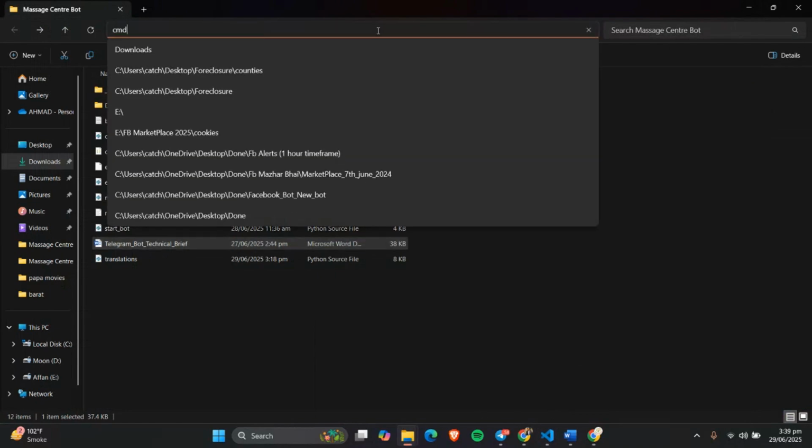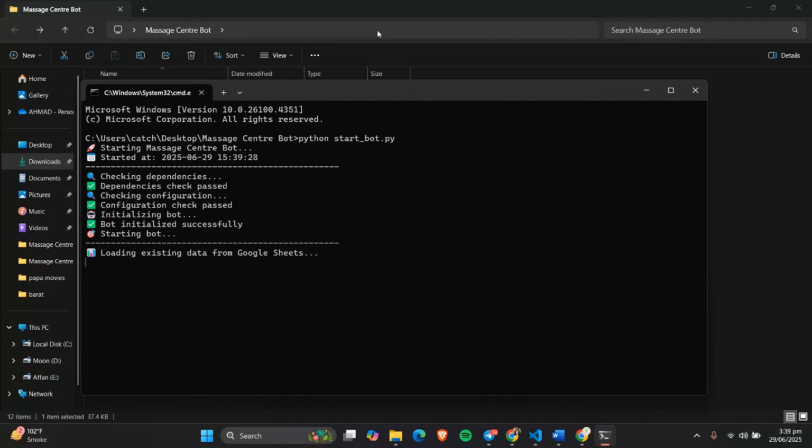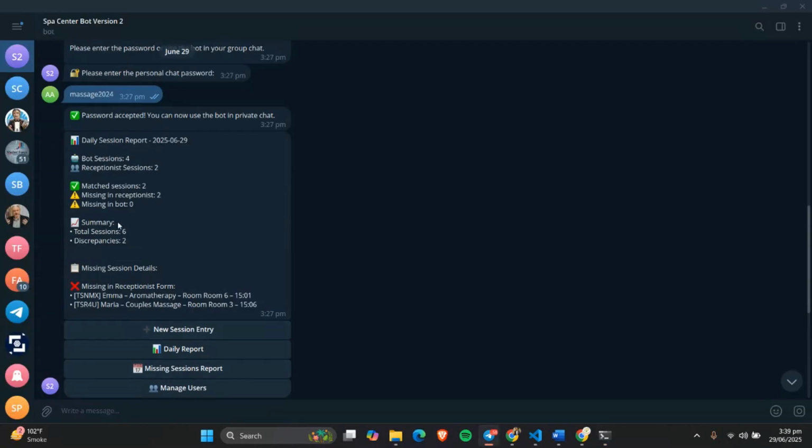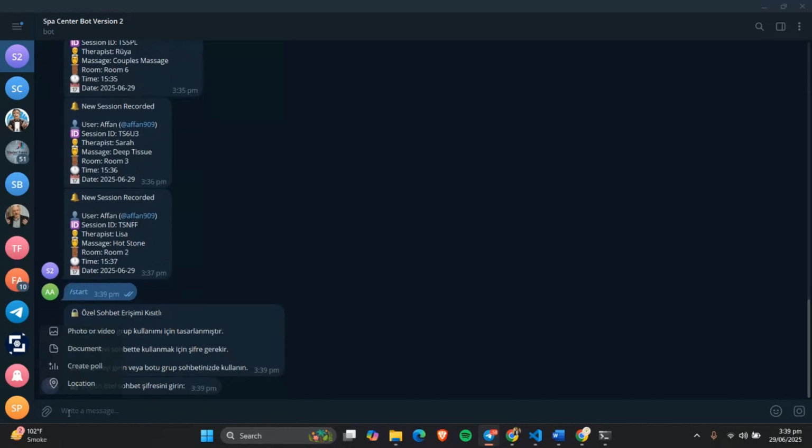Go to the top path bar and type cmd, then type python start_bot.py. And now, the bot is running with the Turkish language enabled, as you can see on screen. Now let's check on Telegram to confirm whether the language has changed. As you can see, the bot's language is now set to Turkish.